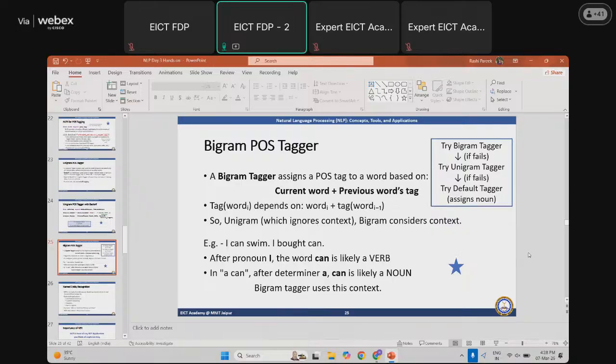So bigram considers this context, and if I apply backoff to the bigram, if bigram fails, the backoff will give to the unigram, and if unigram also fails, it will give to the default tagger, and it will assign noun if no other tag is given to a particular word of a statement.